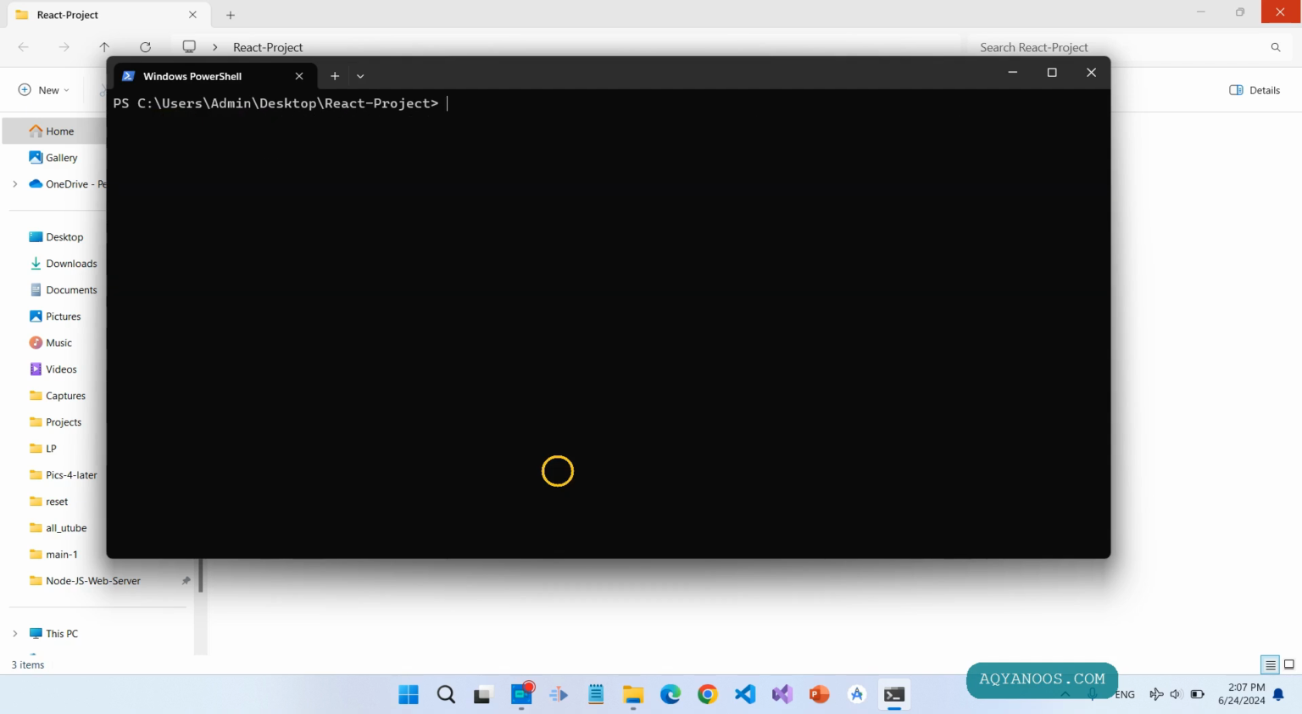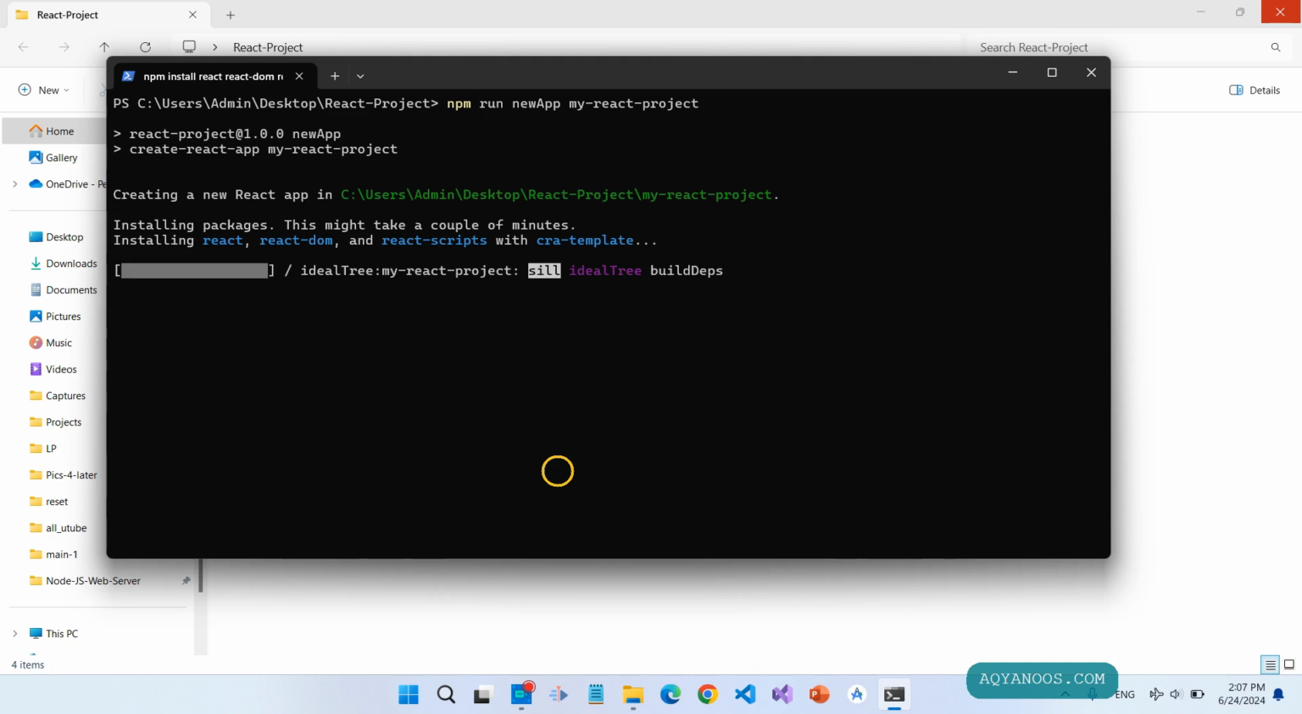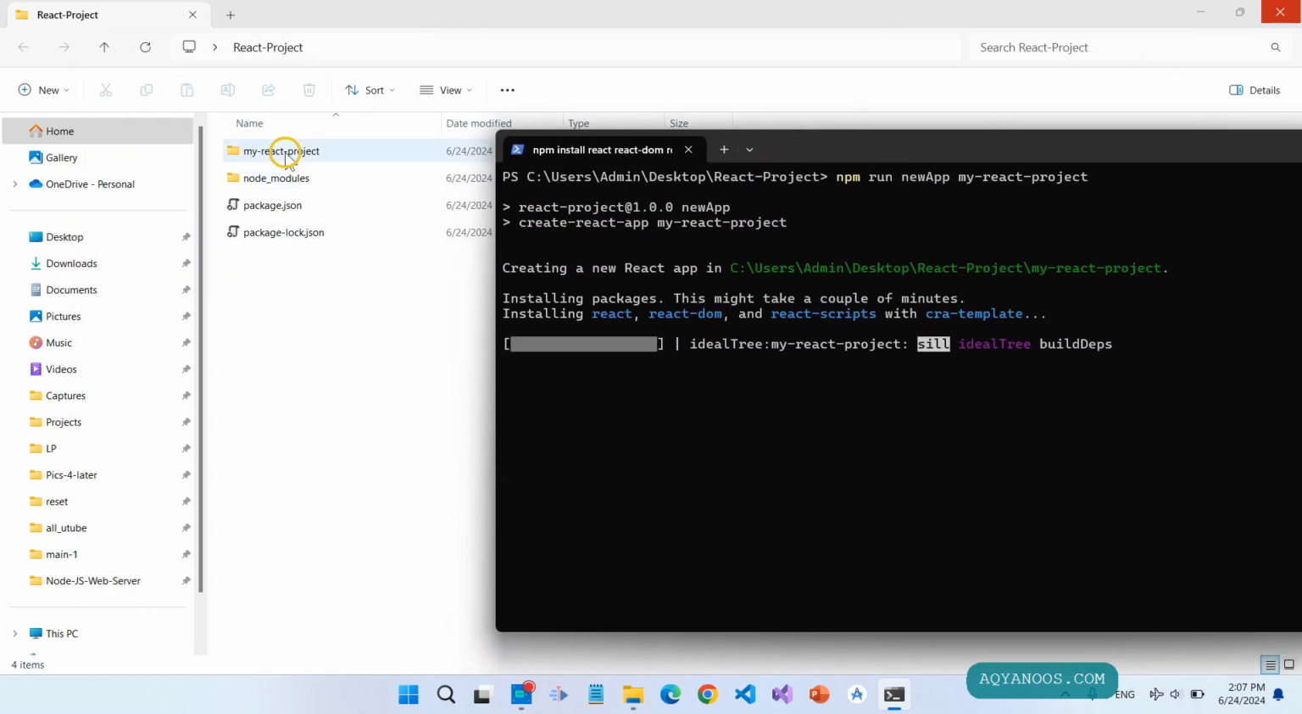Now let us run that command. npm run new app, and now the name of our app, for example, my React project, and enter. So it created in this folder our React project.